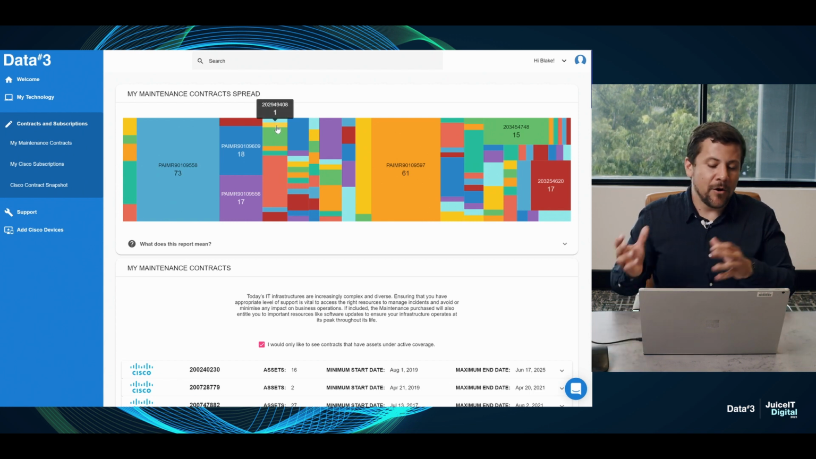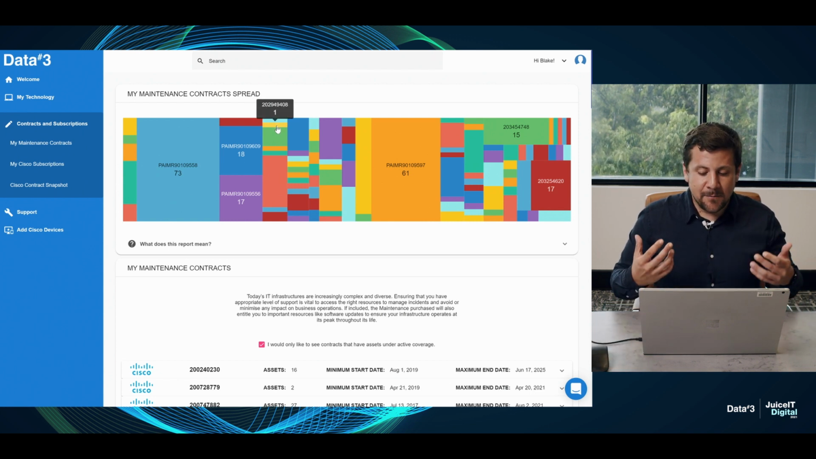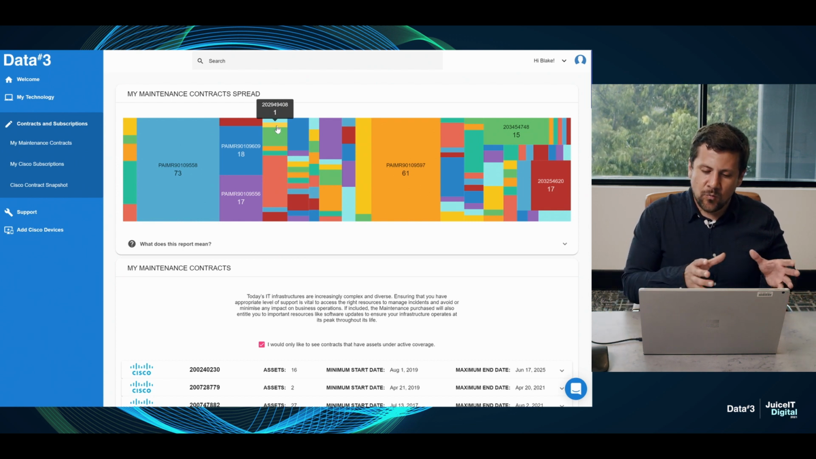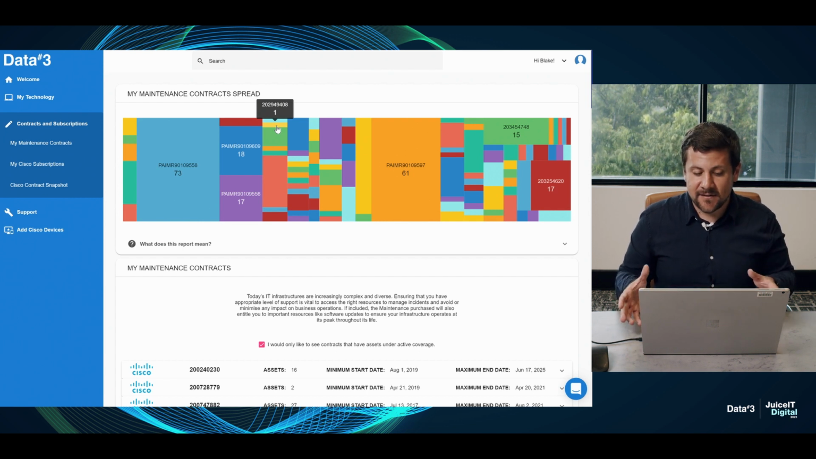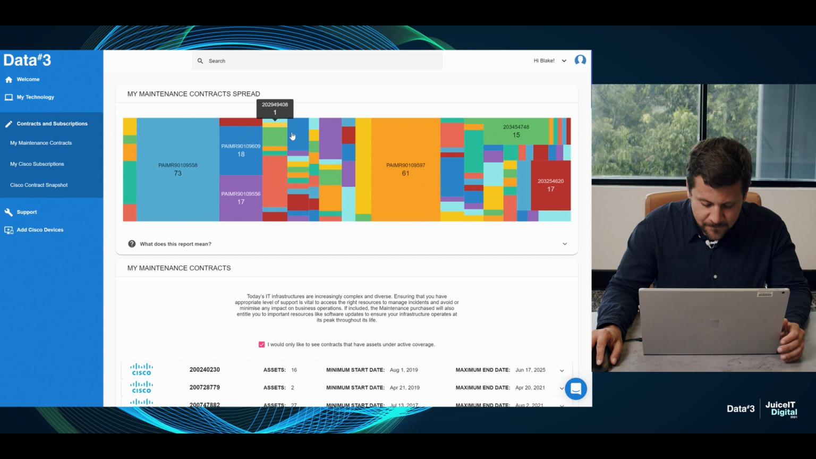Now this can happen over time as you buy smaller pieces of infrastructure. And what this does is allow you to see, but for us to see as well, opportunities where we can consolidate some of your smaller contracts into larger ones to ease the burden of managing your support contracts.